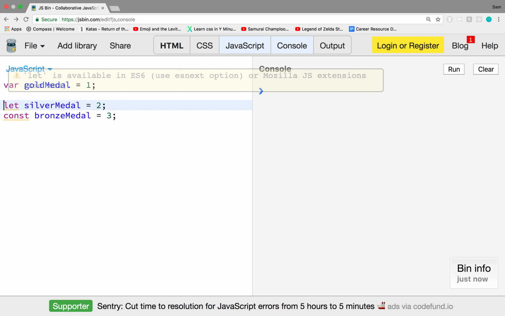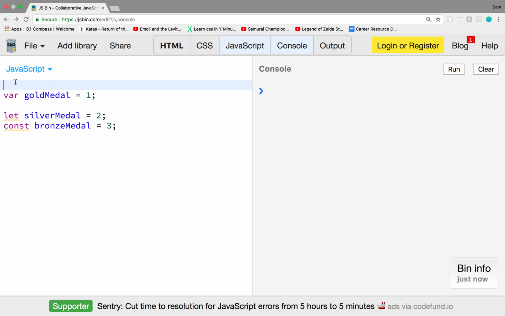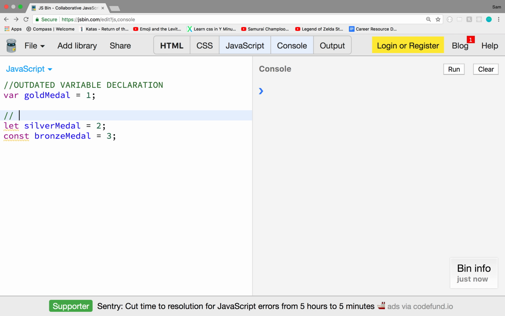So the first thing that we should probably cover is a comment here. We're going to do a double slash to indicate a comment, saying this is the outdated variable declaration here. And down here we're going to do another two slashes for another comment to say current variable declaration.